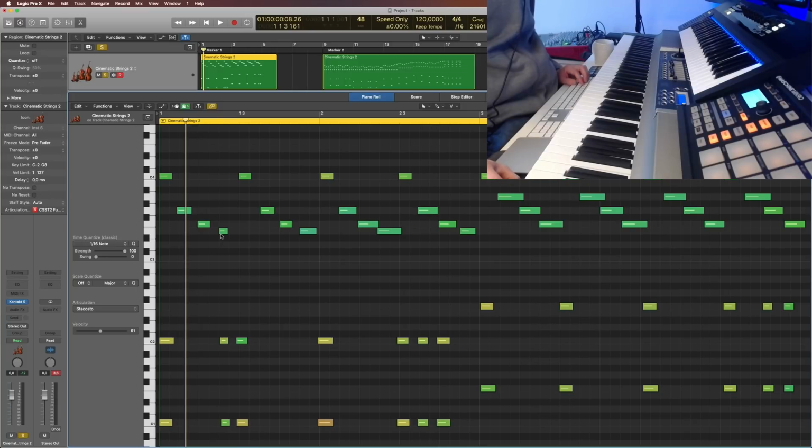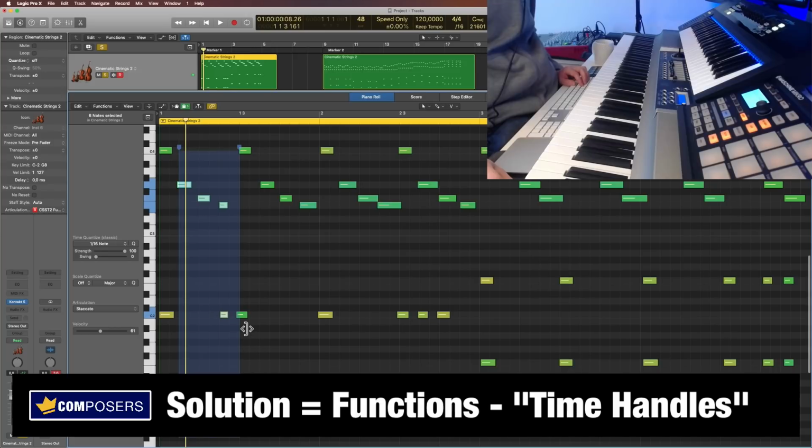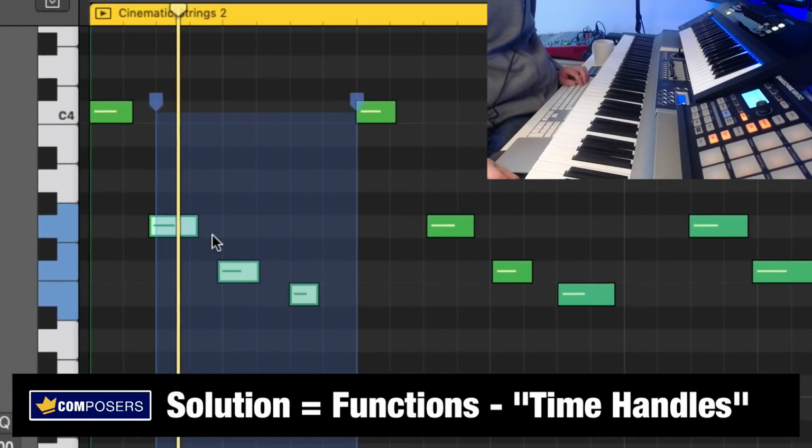So, solution, time handles. Here you will find it in Functions, Activate Time Handles. And now, let's compare. If I just select something before, it's working as usual. But with the time handles function activated, if I now select from here, let's say here, you can see now I have all those notes that I want to adjust inside the time handles marker.